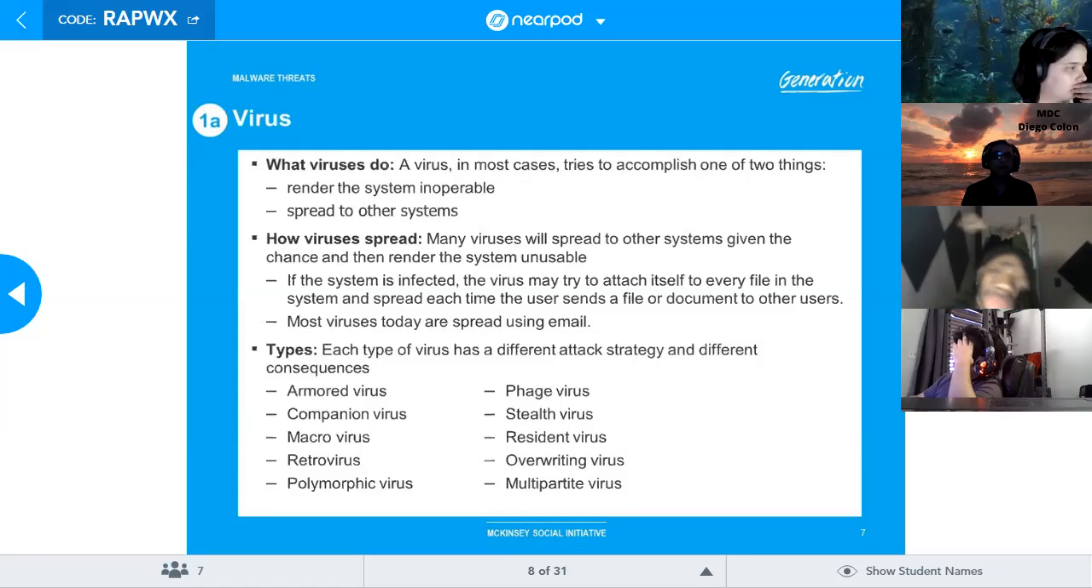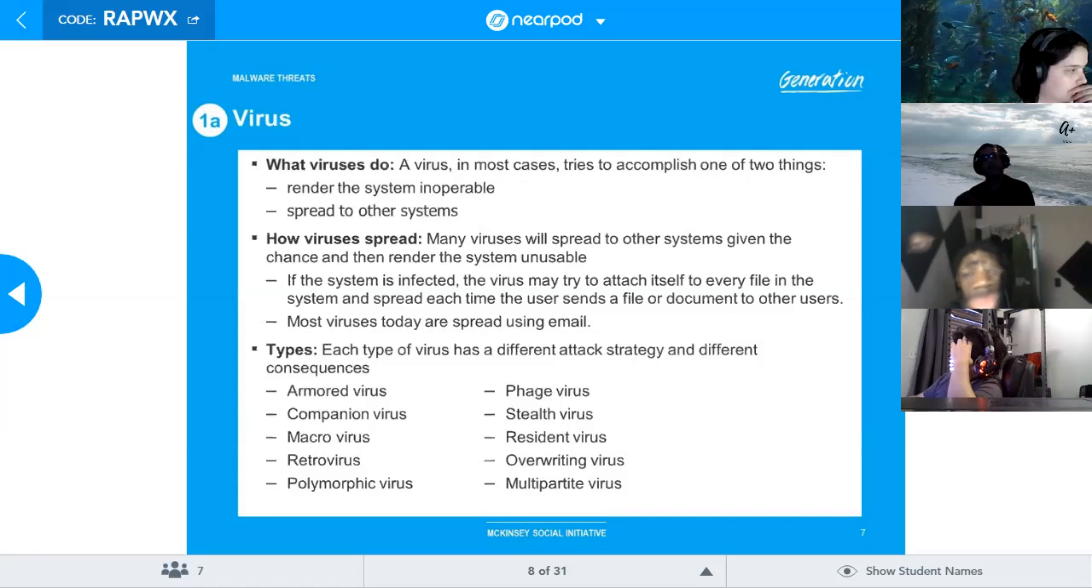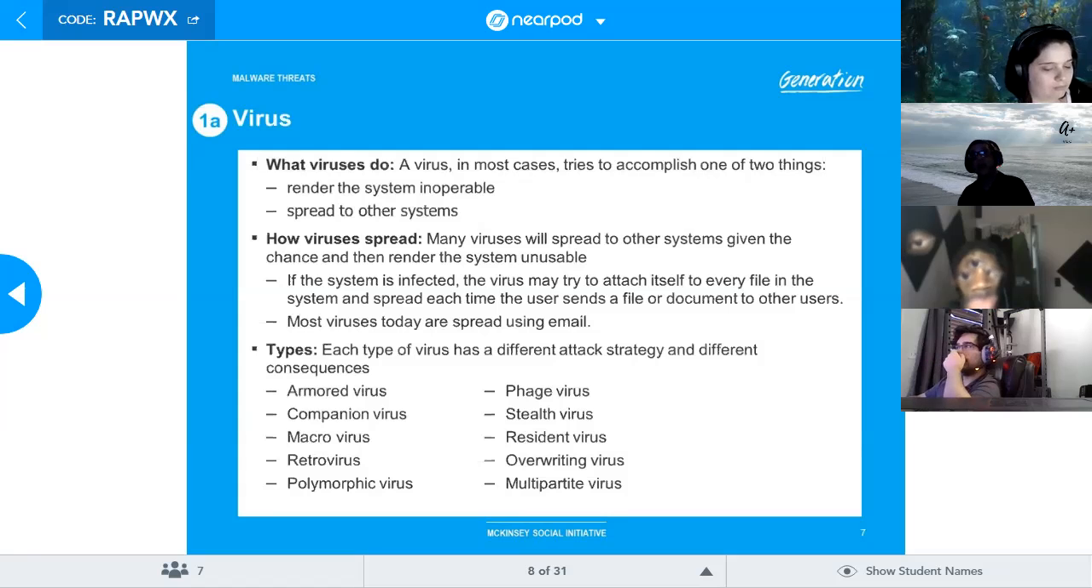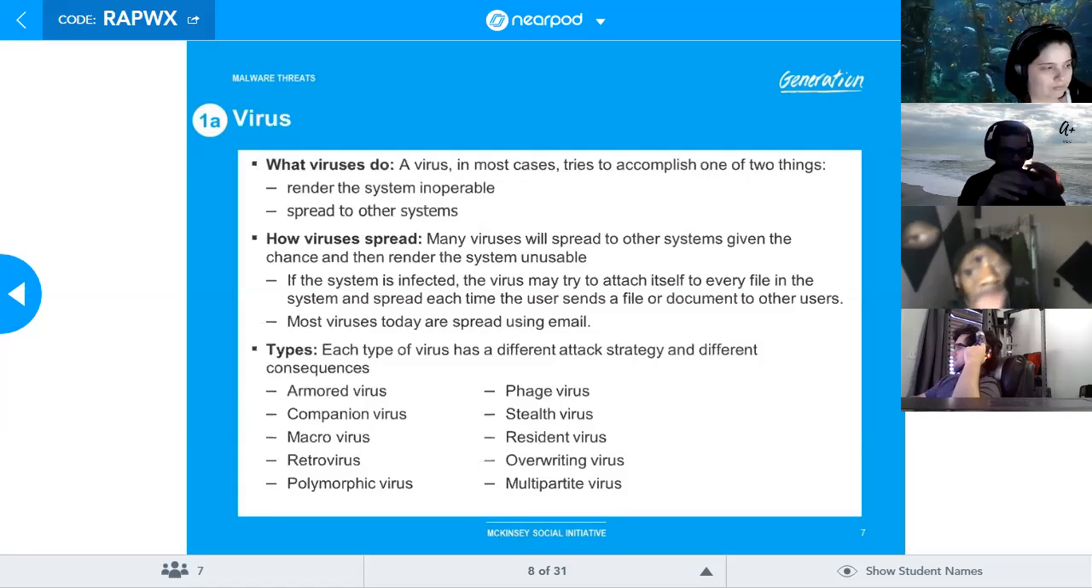Many viruses will spread to other systems if they're given a chance, especially if there is a trust within the network, within these various computers. It'll spread with ease, especially if you have admin rights and it's your computer, it will get into everybody else's computer.